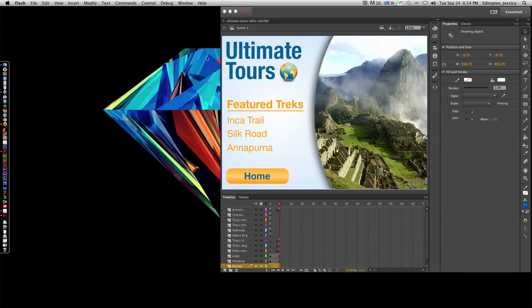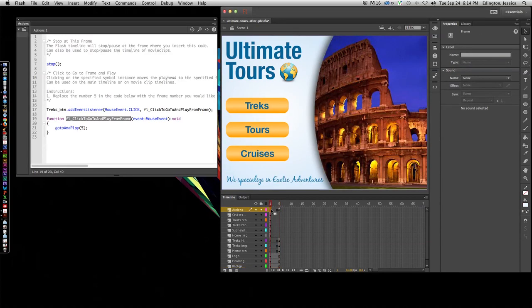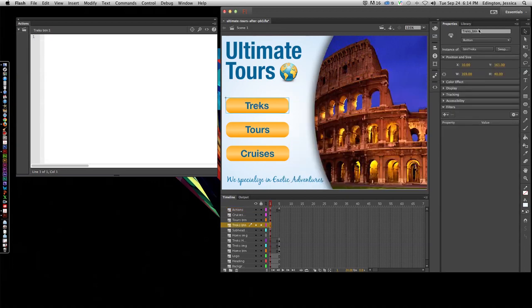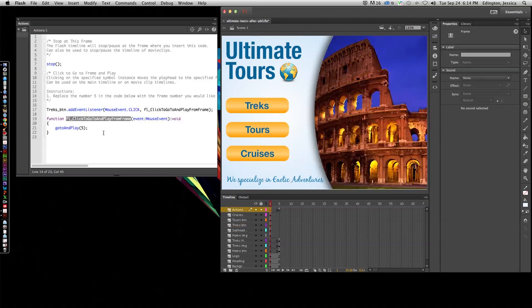This is ActionScript 3.0. So basically, instead of CS6 where you click on a frame and you come up here and you do the plus symbol, instead, now you're going to click on a frame, go to code snippets, double click stop at this frame. You're going to click on a button, give it an instance name, go to code snippets, and double click go to frame and play. And then you just have to remember to replace the frame number with whatever frame number you want it to jump to. So hopefully that helps you to adapt between the CS6 and the Creative Cloud software and textbook and whatnot.